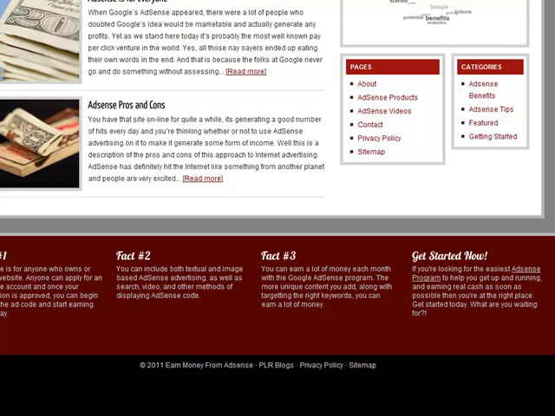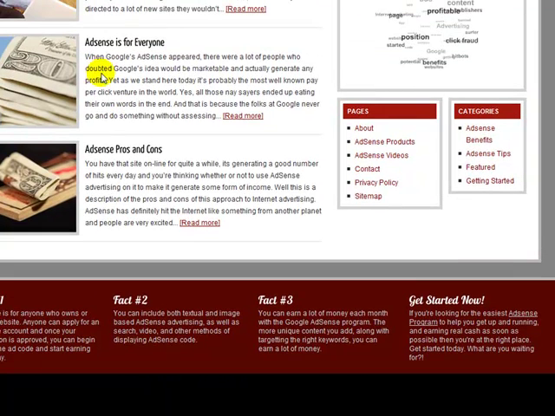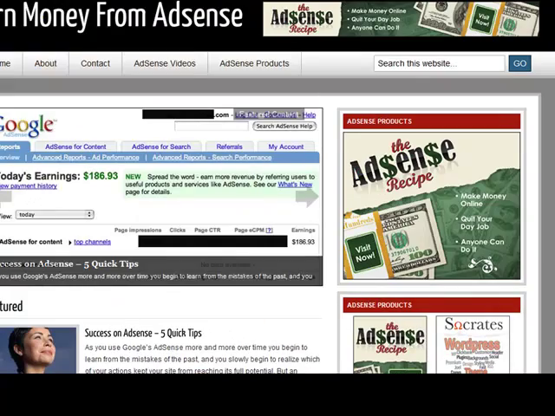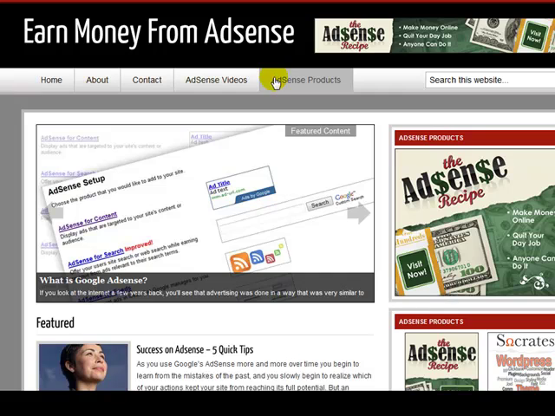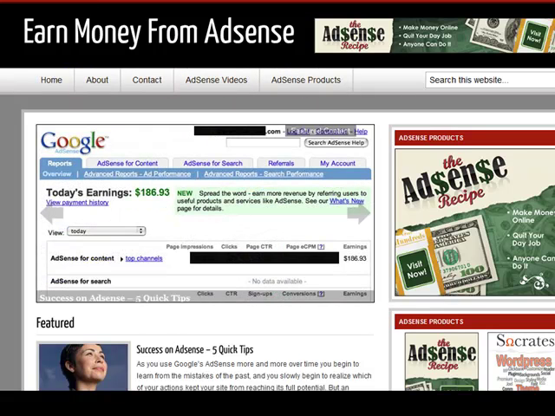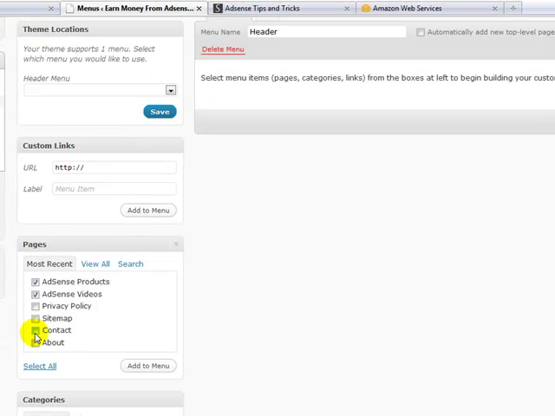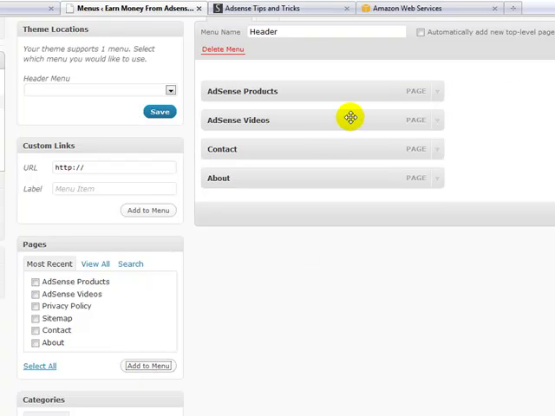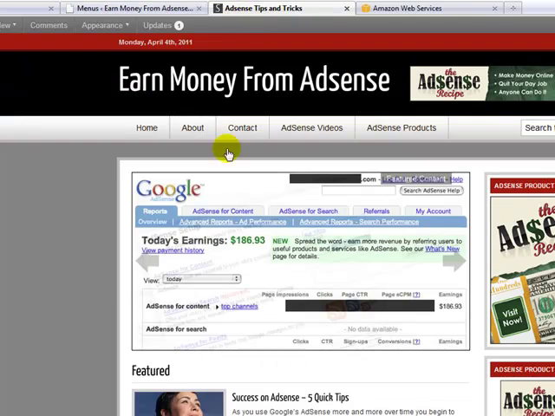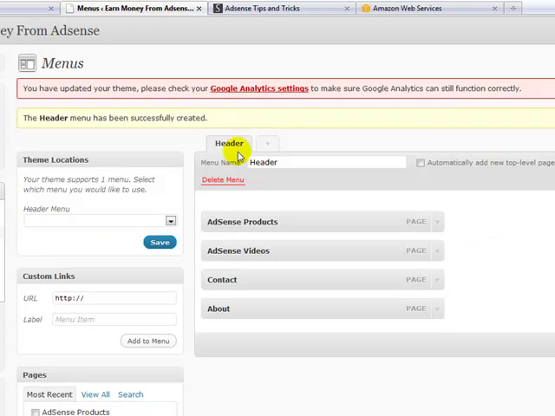Okay, so that you don't really need them in your navigation area, in my opinion. They're not really pages that need to be visited by people per se. It's more for search engines. And anyway, so we've got about, contact, AdSense videos, and AdSense products. So let's go ahead and put those pages, by selecting those four and then clicking add to menu. Okay, so basically I've just done what's already there. I've added those four pages in this custom menu.